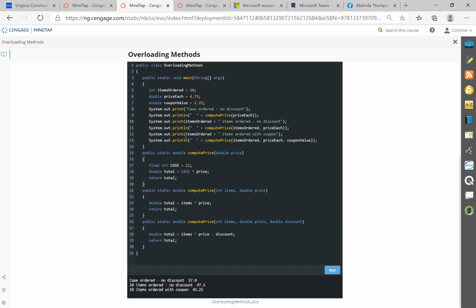Hey, let's go to line 12. It's going to do now 10 items ordered with a coupon. And now we're going to call compute price in line 13, but now we have 3 arguments. So it's going to match up with the overloaded method that has 3 parameters. Int, double price, and double discount. Notice those variables get changed to the parameter names. We now multiply the items times price, so 10 times 4.75 is $47.50, but we're subtracting the coupon value, which is now called discount down here, of $2.25. So the total comes back up to line 13 and prints out $45.25.